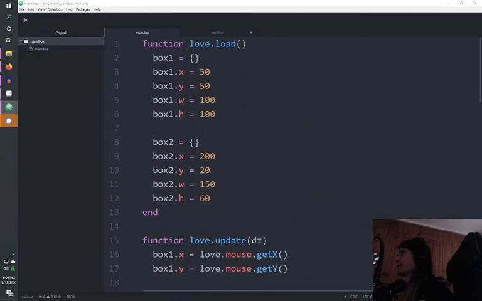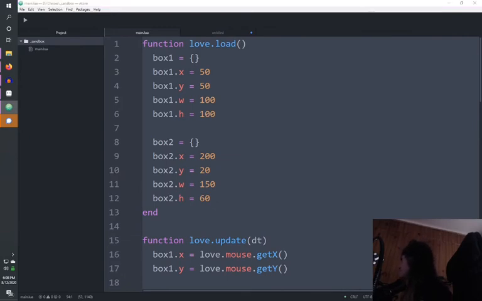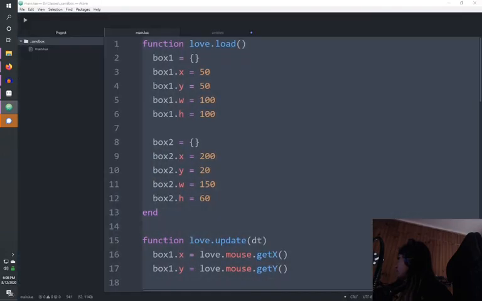So for our next game, it's going to be, like I said, kind of a space shooter of sorts. I'm going to switch back over to this.